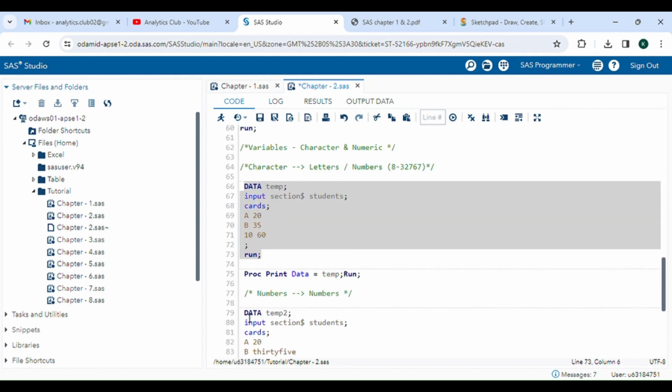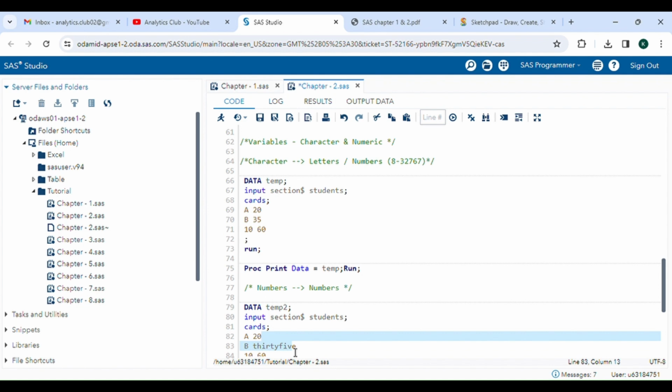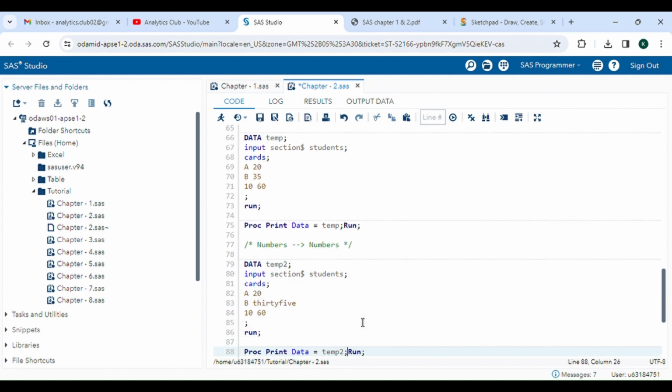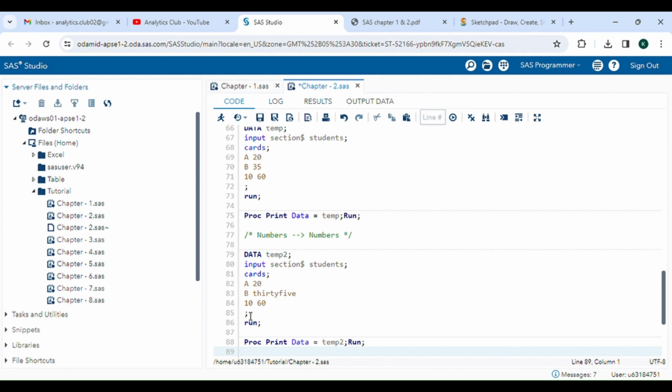Now, this is a data set which is temp2 and we have the same sections A, B and 10, whereas we're trying to tell SAS for section A we have 20 students, for B we have 35 students, but then we have written this value in letter format. And section 10 has 60. Now let's try and see what it is giving.